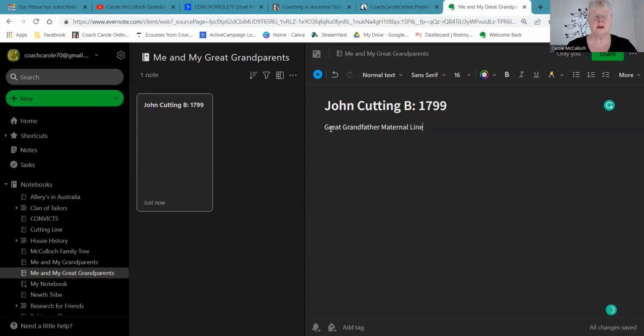And then I can go back to my research and find the data for John Cutting, such as birth, baptism, marriage, military, death, burial. All those records I can add in here. And as I add information to the card, you'll see it growing here in the card on the left.